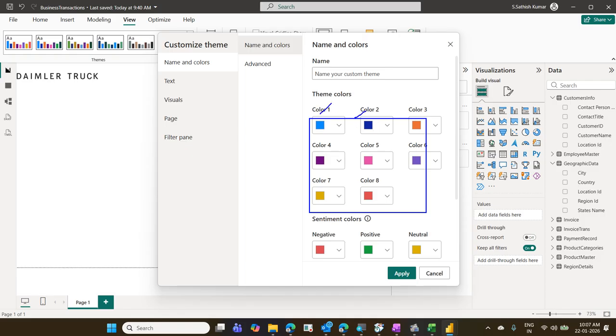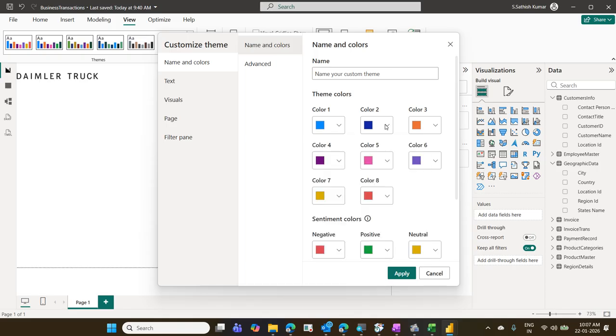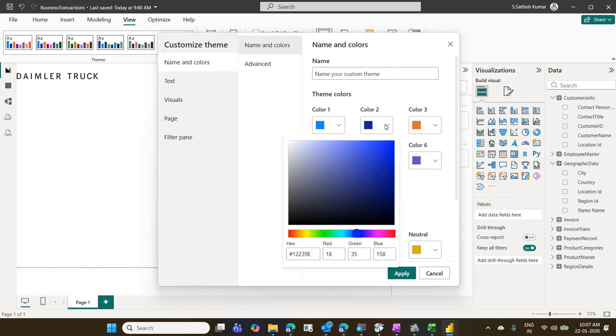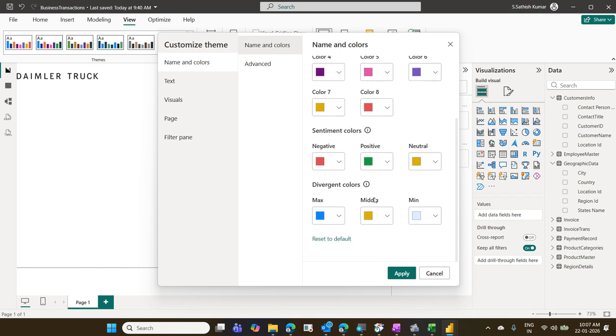Suppose whenever I insert a chart, my first chart should not be blue. I want some other color for it. Second chart should have some other color for it. I think you know all the colors are a mixture of RGB. If you know the RGB code, you can give the RGB code also here. Similarly, if you are using conditional formatting, negative values, what is the color? Positive values, what is the color? Neutral value, what is the color? And maximum, minimum, what is the color?